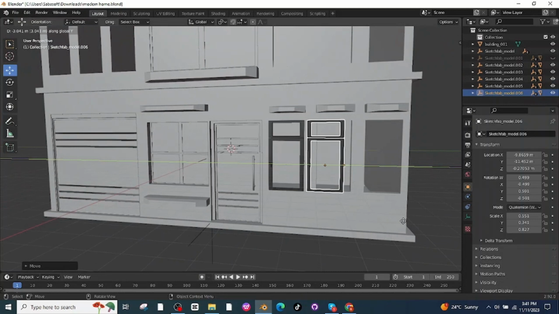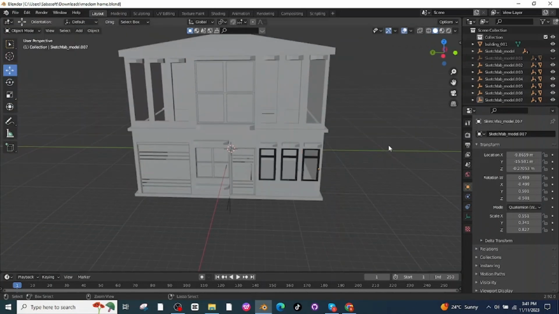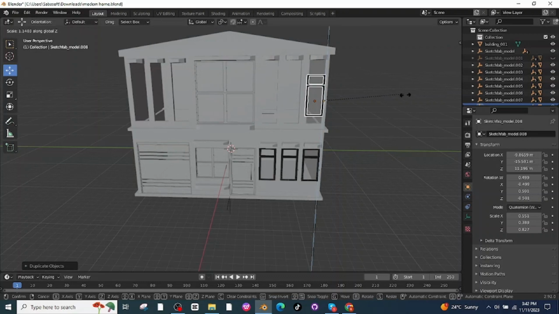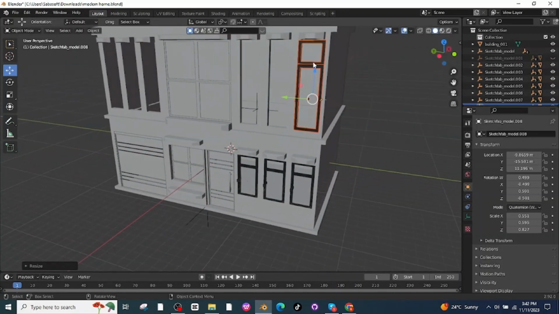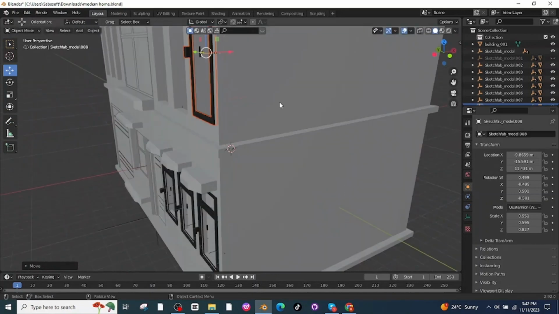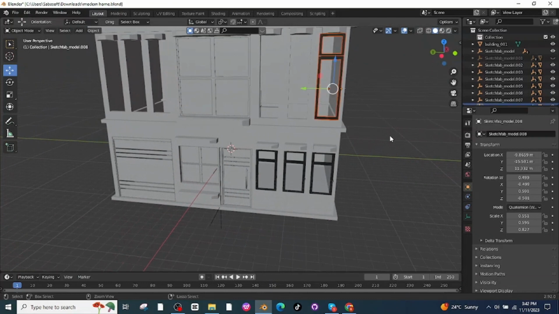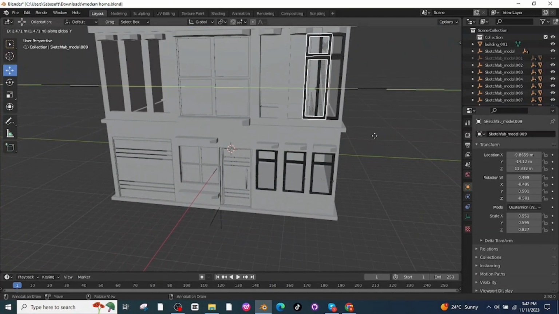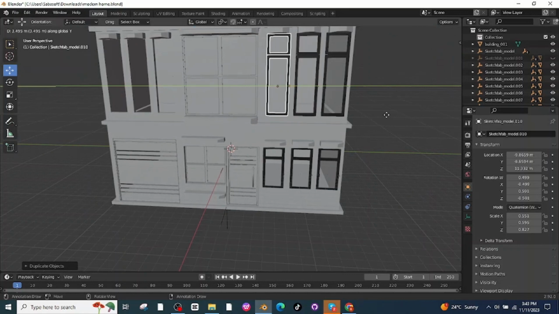After making this window, duplicate it and move it along y-axis. Again duplicate and move it along y-axis. Again select this window and duplicate and move it along z-axis, and then scale up along z-axis. Adjust its position and adjust the scales of this window. After making this window, I will duplicate it and move it along y-axis. Select the window, duplicate and move it along y-axis. Press Shift to duplicate and move it along y-axis.